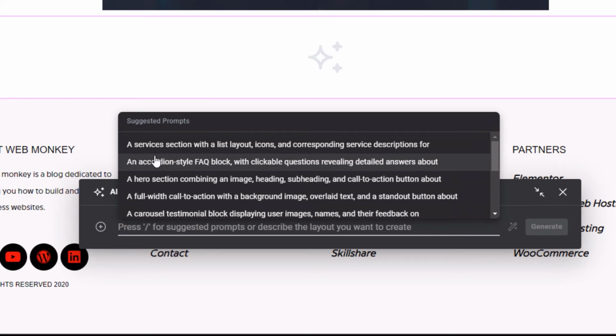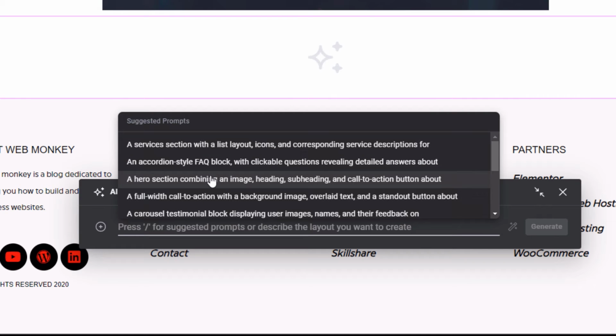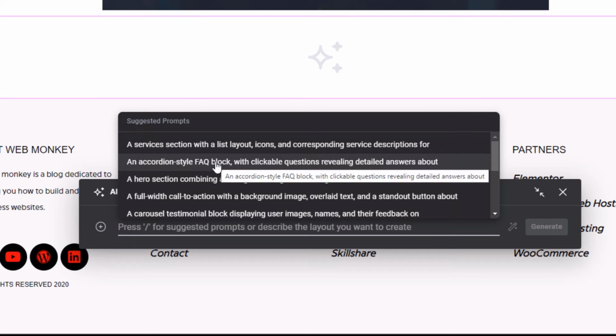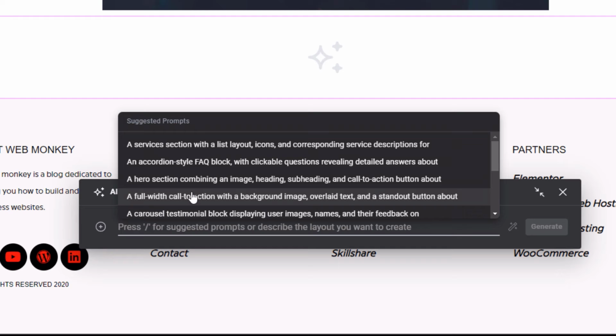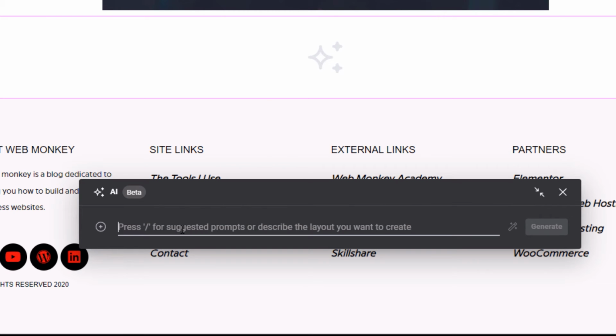So we can generate a services section with a list layout. We could generate an accordion style FAQ block, full width call to action, statistics display, and so on. So what I'm going to do here is, let's imagine we wanted to create a section with 3 columns, but it's going to be a services section. And let's imagine it's going to be for a web design company. So basically, the kind of services that a web design company would offer, 3 of them.